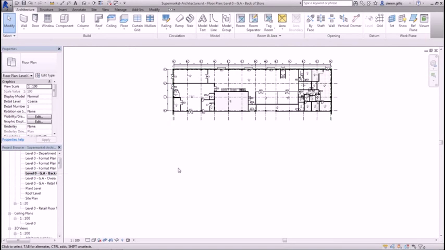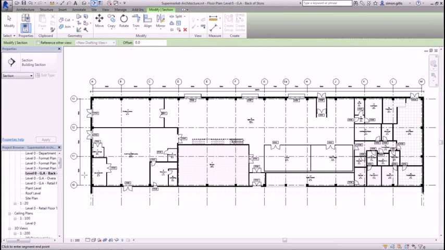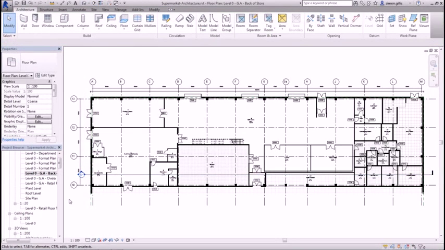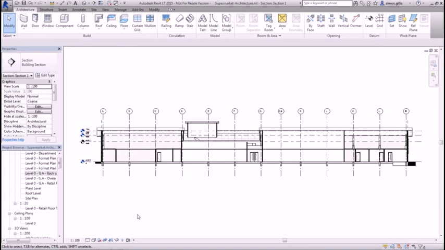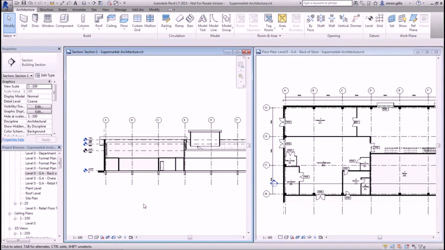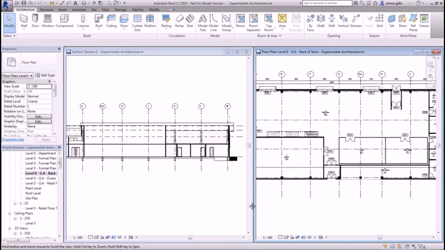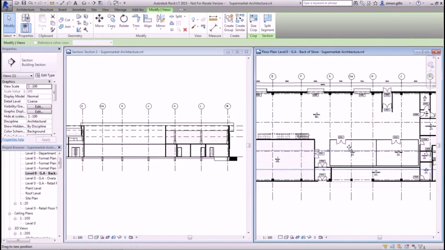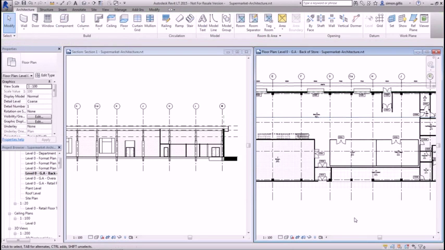So if I go into the back of store here, and I'm just going to draw onto here a section line using my section tool, like so. And what you'll see is that as I double click on that section head, it takes me to that section. It's automatically been created. I'm just going to tile these two together. And what you'll see is as I move the section line, the section is actually live. So as I move that, the view on the left-hand side automatically updates.